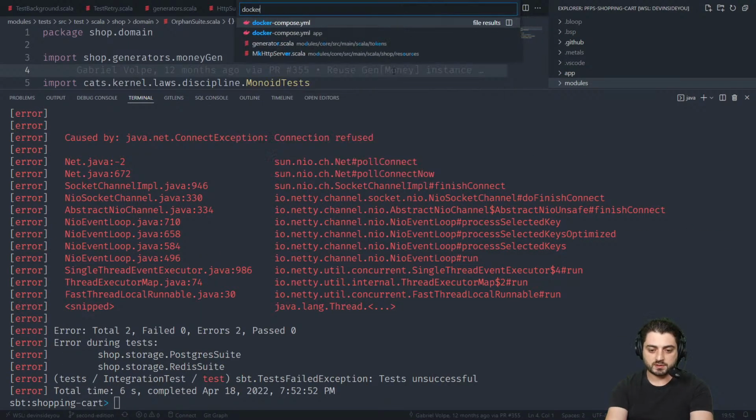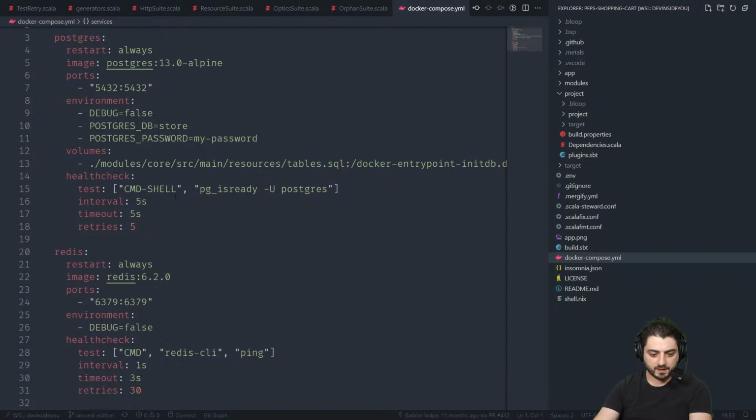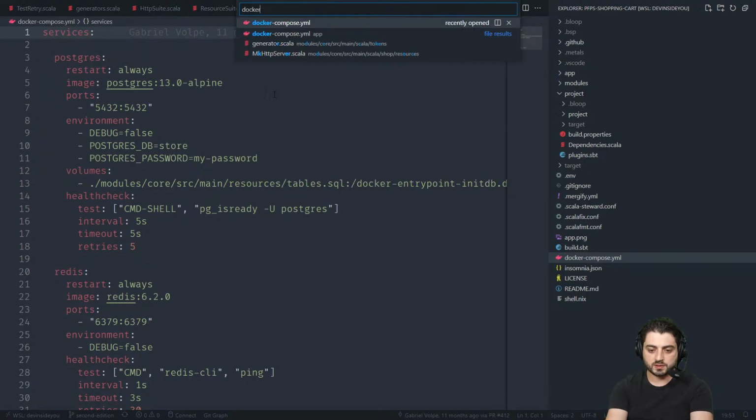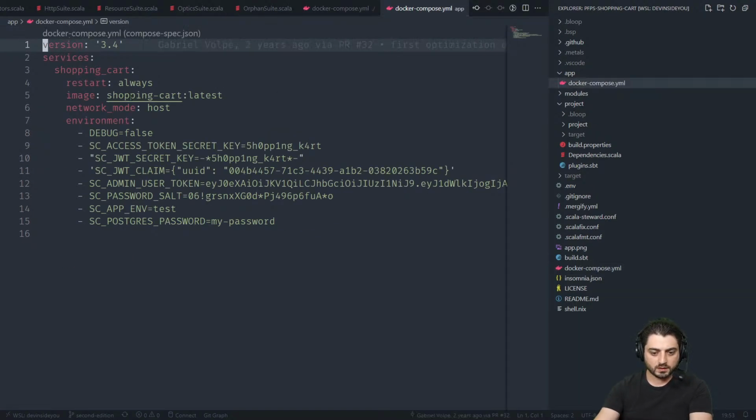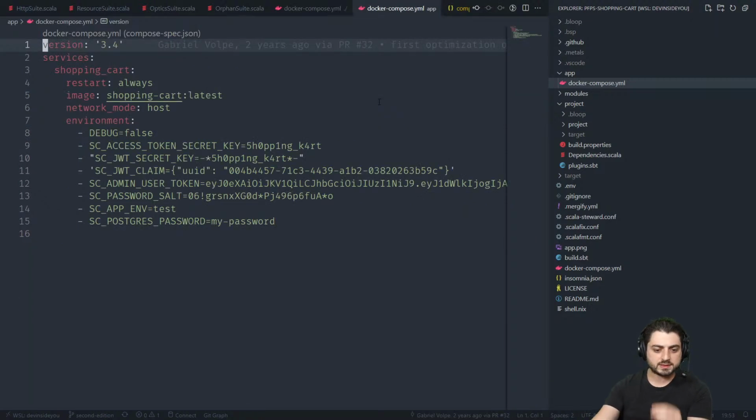Okay, so let's have a look at the Docker Compose. Why are there two of them? Okay, so this is Postgres and Redis. What's the other one? Okay, this is for running the application. Compose spec. Wait, what? Oh, interesting. How does this work that I can just click here?